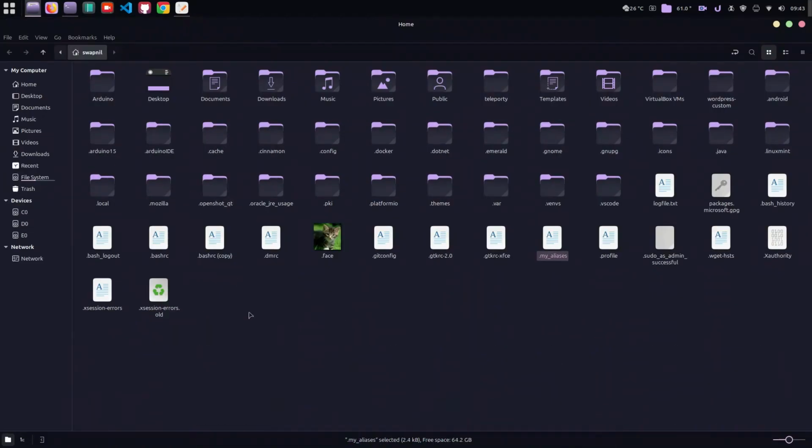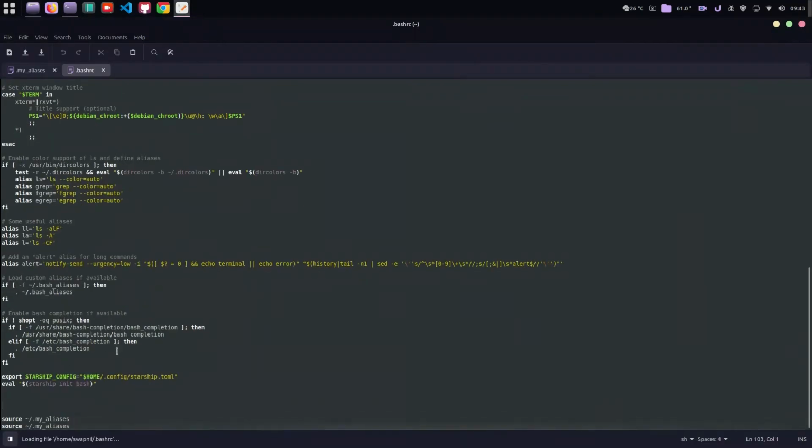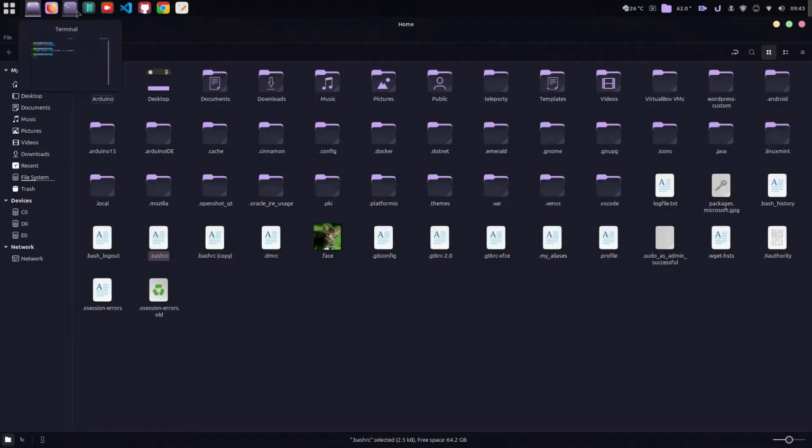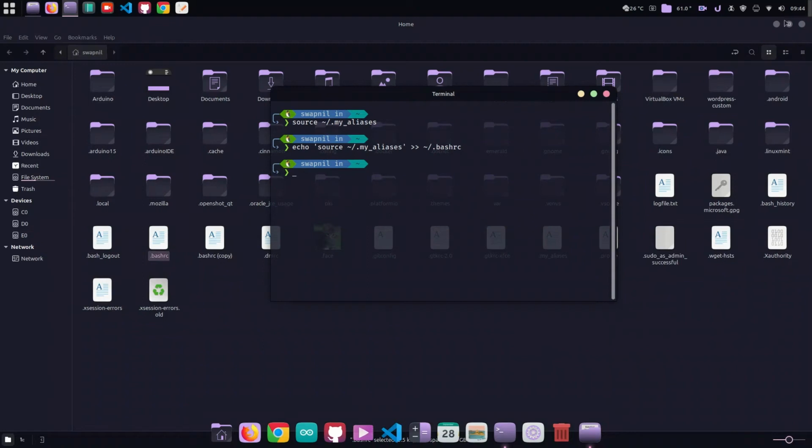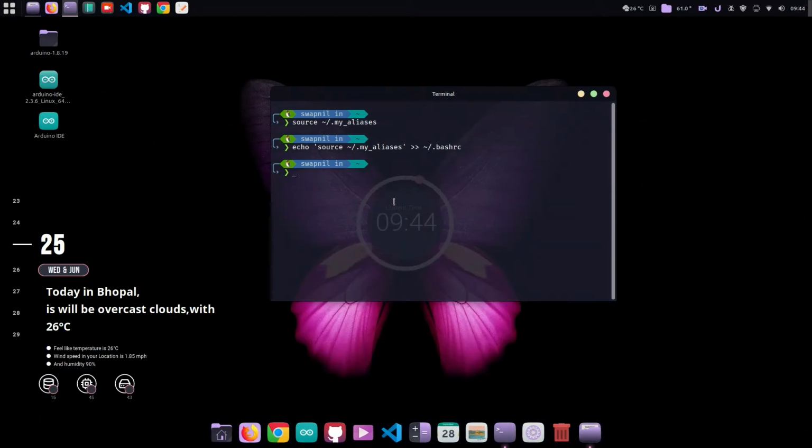Next, we place this alias file in /etc/profile.d/customaliases.sh. Files in this directory are sourced automatically when you start a login shell. This is how we make our aliases globally available without modifying each user's .bashrc.